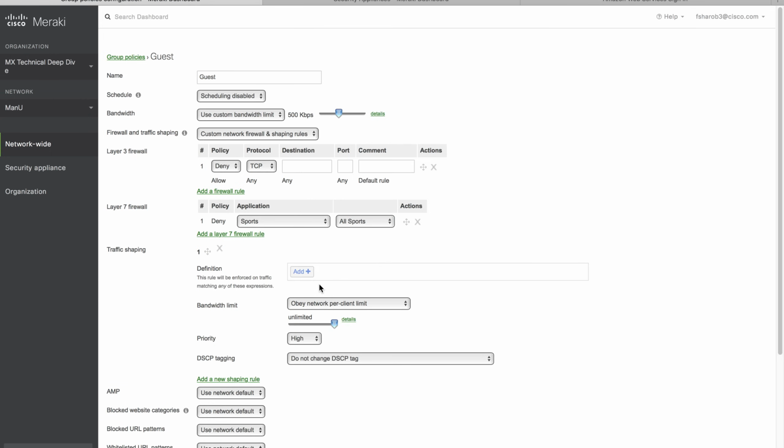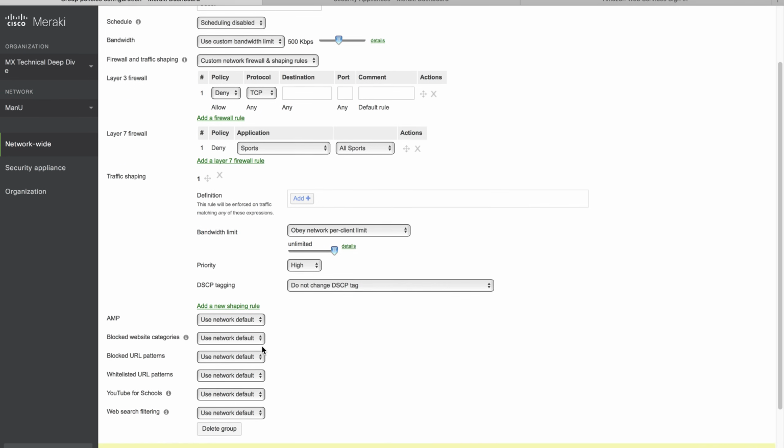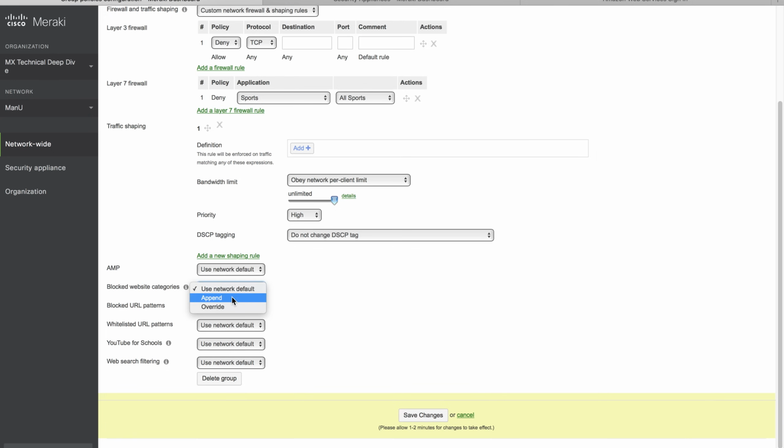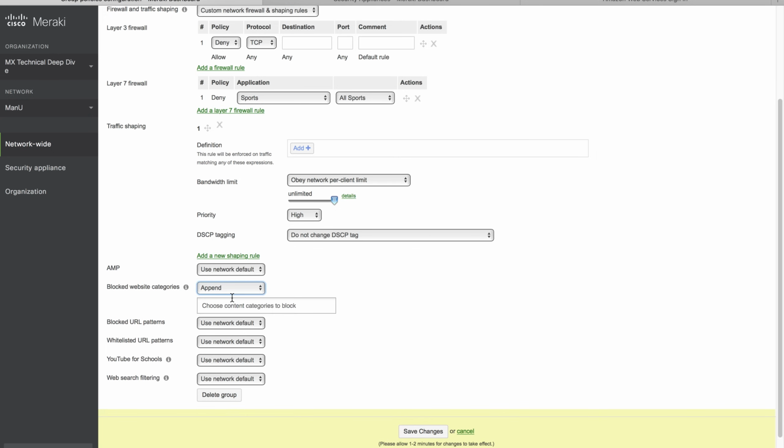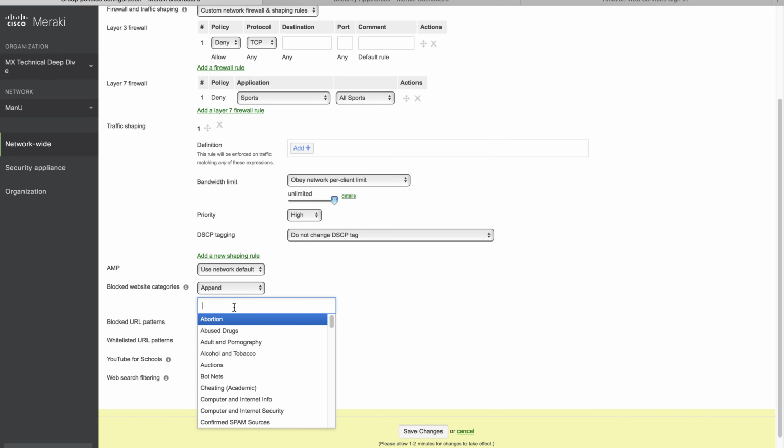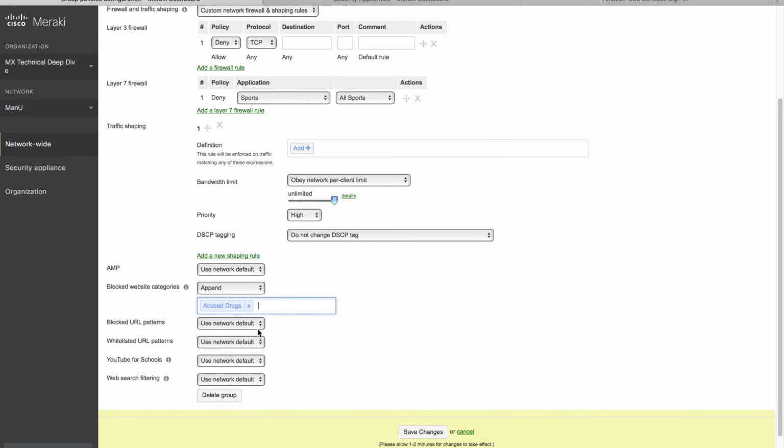So instead of using the specific rules that we have in the global policy applied to this group, I can go here and have a completely different policy applied to them, so completely different applications to be limited. And then, you guessed it, blocked websites. I can either append, so whatever I have in the global policy, I add to this maybe anything related to drugs, or I can say override what I have in the global policy and basically have this new list here. And then of course you can do the URL patterns whitelist and block specific patterns based on your requirements.